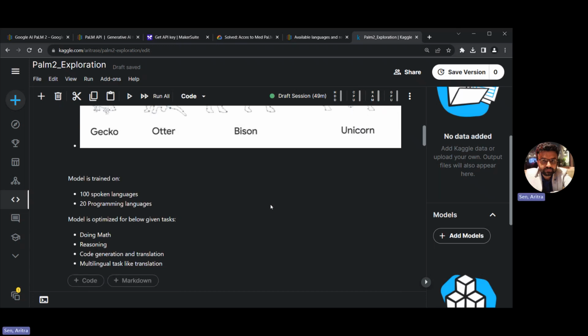And now coming to how the model was trained. When PaLM 2 was released, it was mentioned that it was trained on 100 spoken languages and 20 programming languages. These numbers were quite huge, and I am quite amazed by the number of spoken languages they have used to train the model. So it's optimized for multilingual tasks like translation and other tasks like code generation, because it was trained on 20 programming languages. It can also do code translation, like you can give a Python code and ask it to convert to R code, right? I will show you how to do that using a prompt.